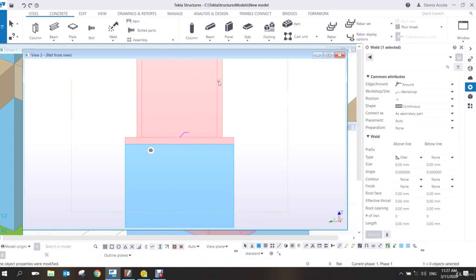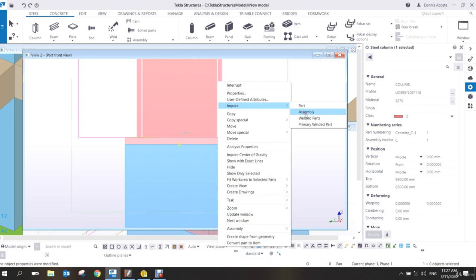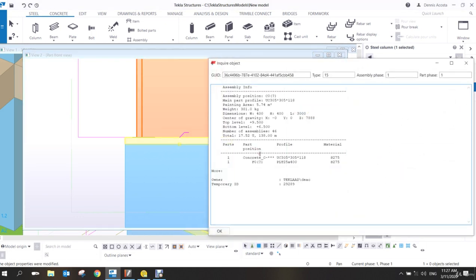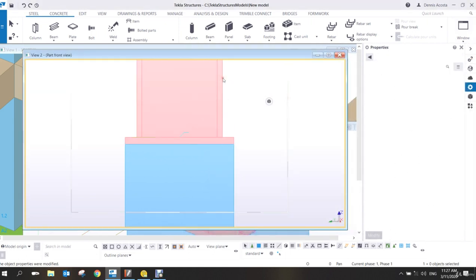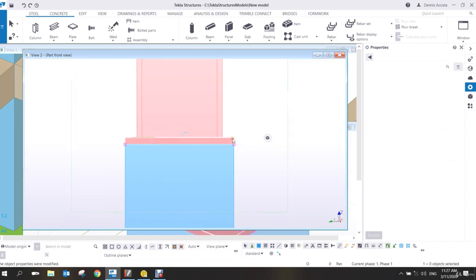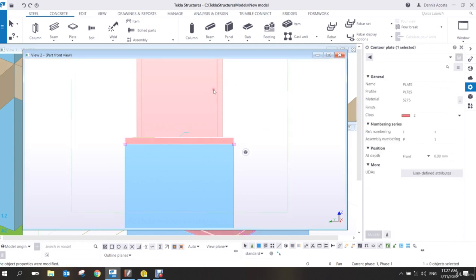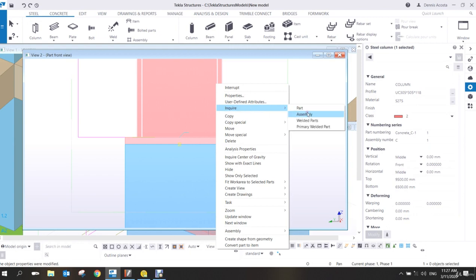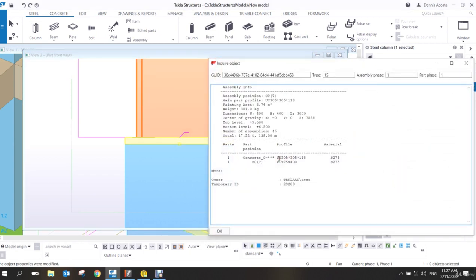So if we check the column and then inquire assembly, what will happen? I have now, hey, why is this one concrete? Sorry, this one must be steel column. Okay, I don't know why. Anyway, here, the assembly, as you can see here, you have one piece of UC 305 by 305, and then one piece of the plate, which is attached to the column by means of welding.